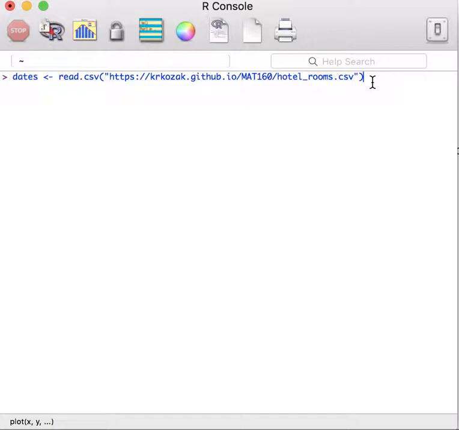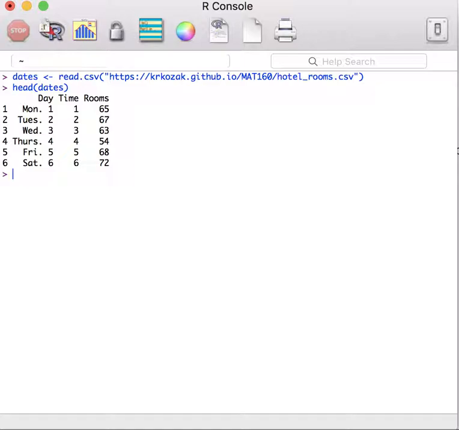These are in lecture notes, and the homework file names are in the homework files. It's always a good idea to look at what the data looks like. So here's what this data set looks like. It has day, time, and rooms. So there's 3 variables in this data set.